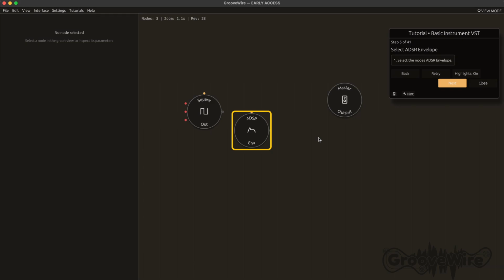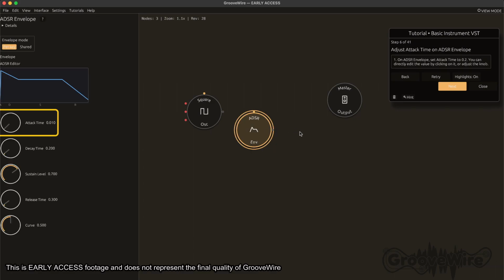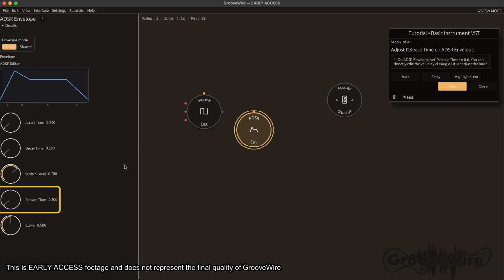Select the ADSR envelope node. On the ADSR envelope, set the attack time to 0.2, either by typing the value or turning the knob. On the ADSR envelope, set the release time to 0.6, again by typing the value or adjusting the knob.